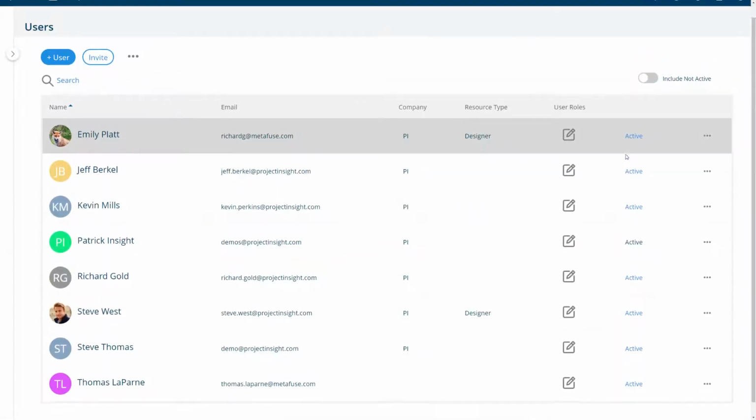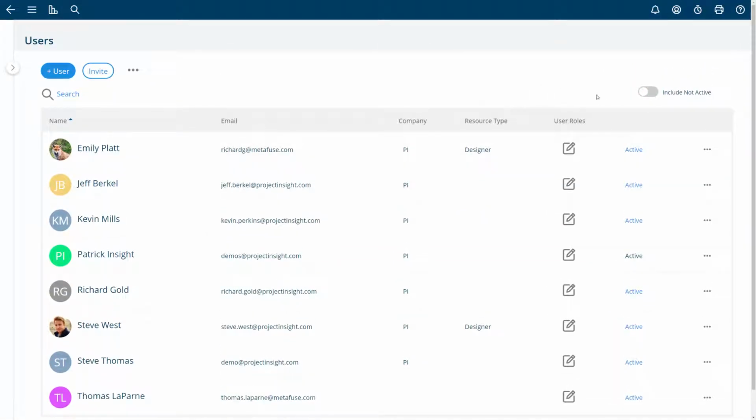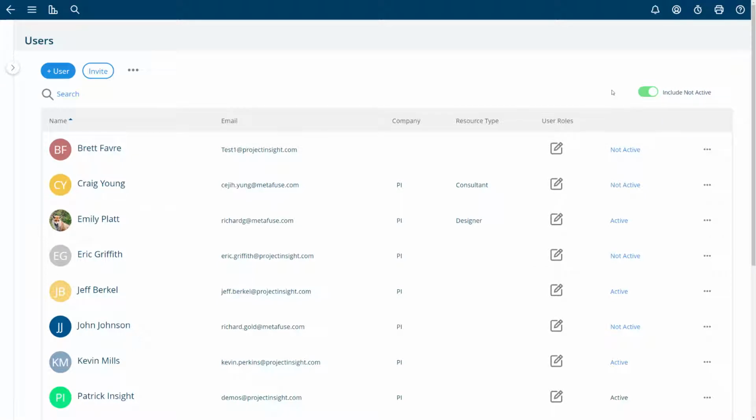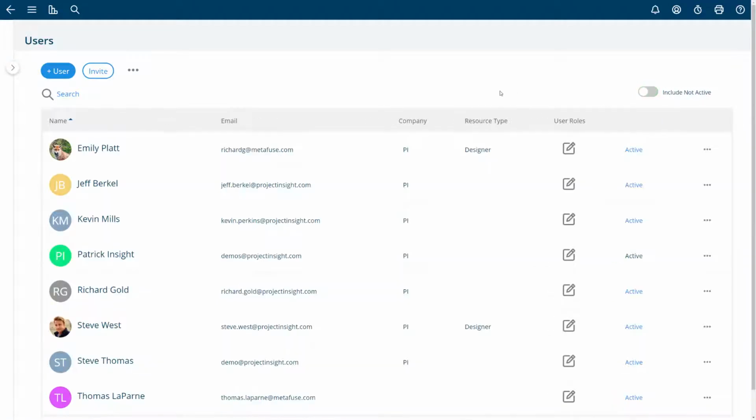If you'd like to see your inactive users, simply toggle the switch here. Active users are users that can log into the system, and they will be charged in any of your accounts. So these count as licensed users. Any user that is not active does not actually count. So you can add more users into your system to assign them to tasks. If they're not going to log in at all, then you won't be charged for those kinds of users.